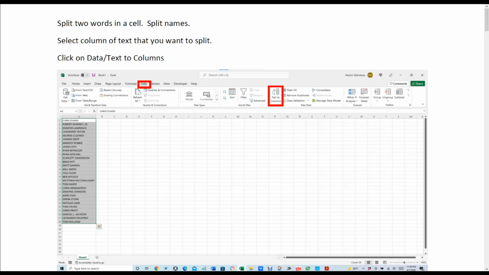I'm going to show you how to split names in a column or a cell. It's very easy. So let me show you what I'm talking about.